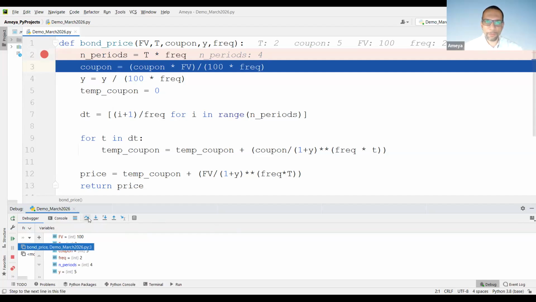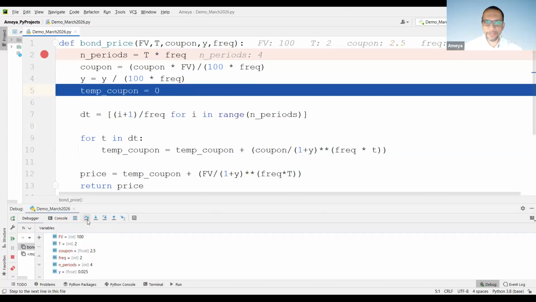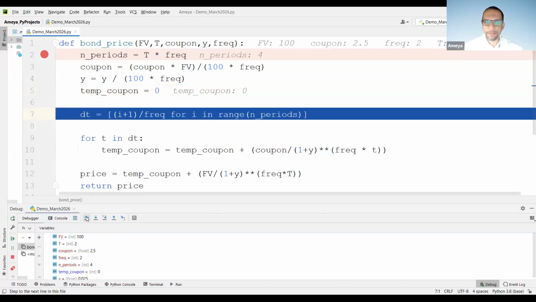Then how much is the value of the coupon? You get to see here. If you hover on this, you get the coupon of 2.5, which is correct because it is 5% annually, so it will be 2.5% every 6 months. Same thing gets reflected in the variables window as well. Same thing for yields. I adjust the yields appropriately, so my yields are also 2.5 because I'm passing the yield as 5%, isn't it? My temp coupon is the temporary variable.